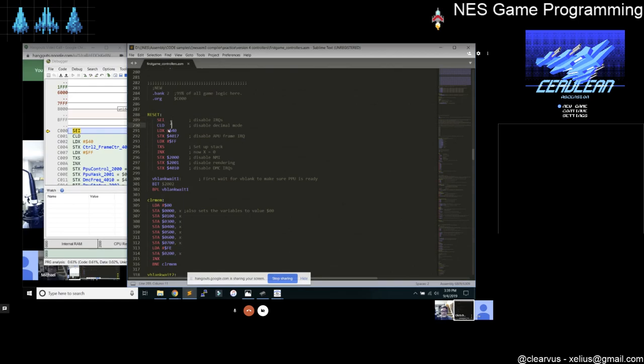SEI, CLD. Ah, gotcha. And you can even see it says it's bank 2 with the C1000 range there. Well, if you look to the left on the debugger, it has the address of the instruction and it's at C1000. Gotcha.